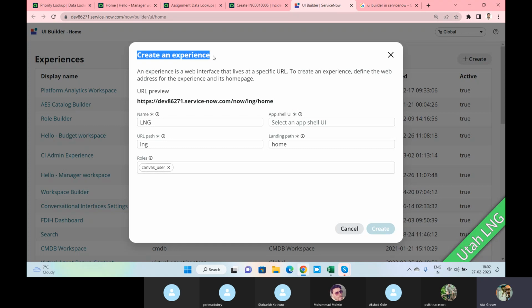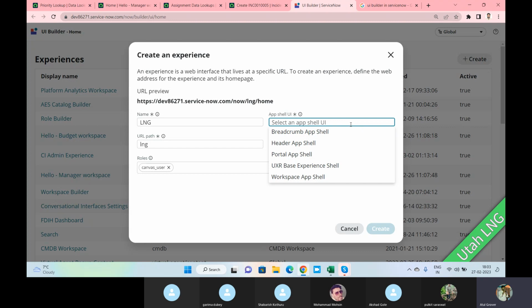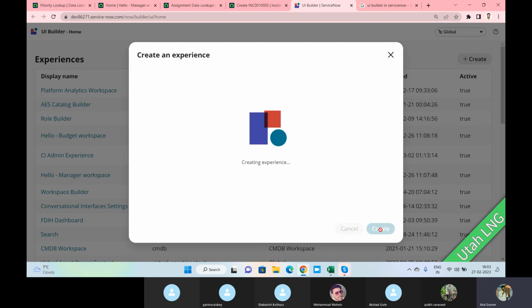So if you go in the custom app and you're creating something on the page form, you're landing in the UI builder itself. It asks how you want to show the landing path. I said it should be like home. The app shell UI is a little important to understand. The app shell is basically a kind of wrapper box which I want to utilize. It gives you kind of pre-built functionality, not a template, but something similar to that, on how the web pages will look. So the app shell is a wrapper of the page content, similar to the web page. The app shell can show things like the logo of your company, preferences and other things. So how you want to show your page, you can decide here. I want to create a portal app shell, something on the portal page. I'm creating it and I click on create here.